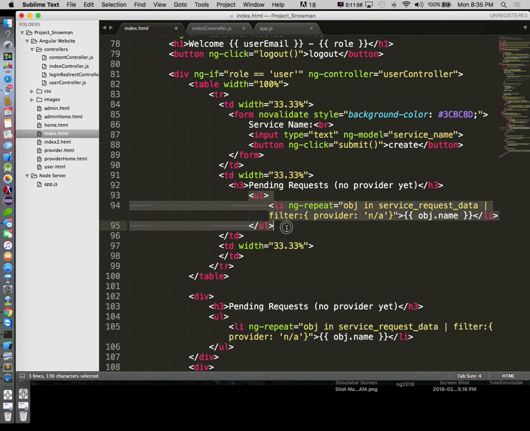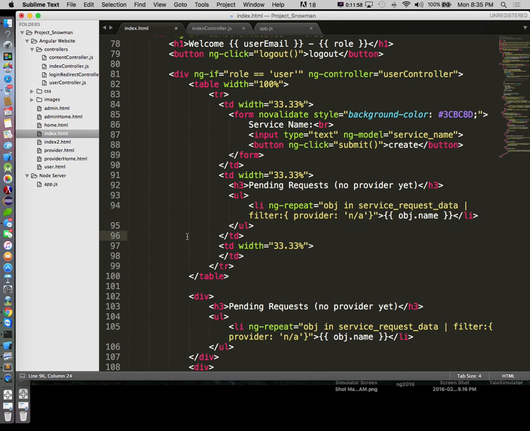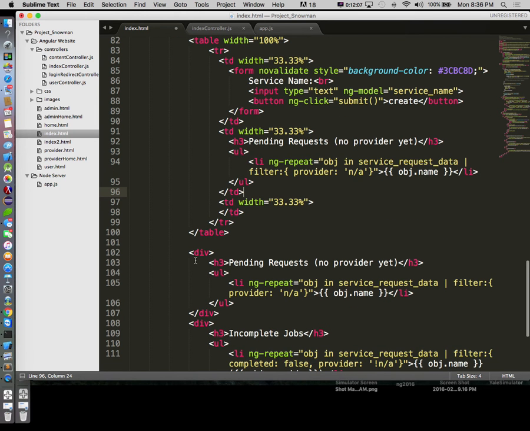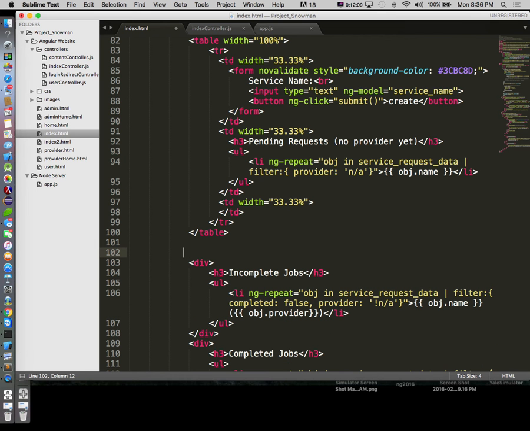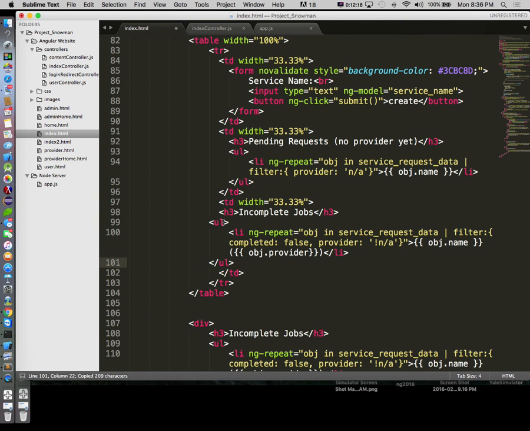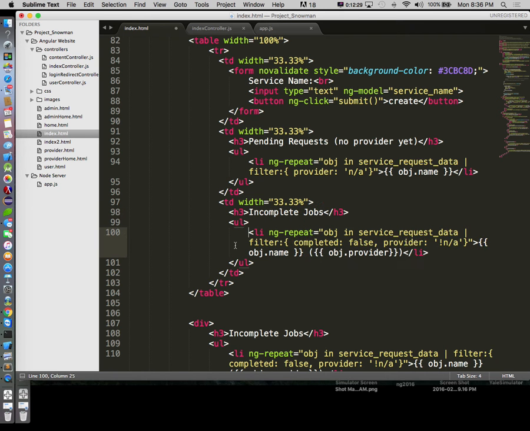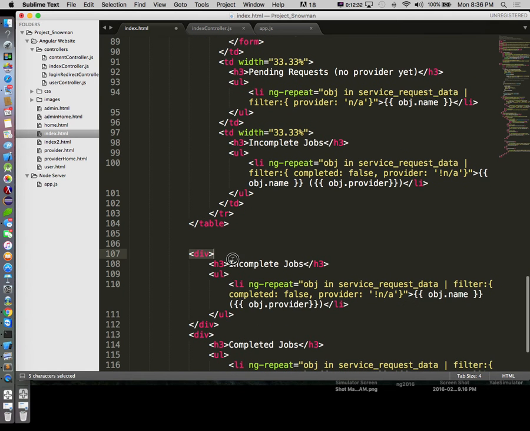Oh, that guy shouldn't be indented. There we go. Although some of those other indents are a little funky, but whatever. All right, so that's pending requests. That's that div. And then incomplete jobs will go in the third column. Get rid of that div.